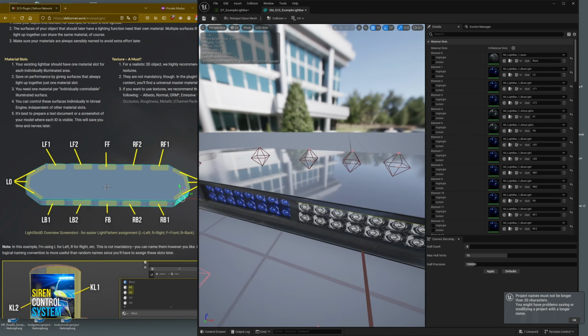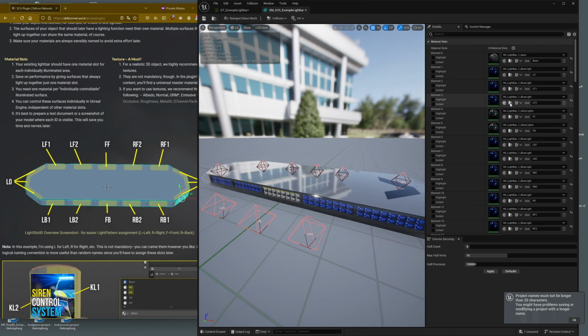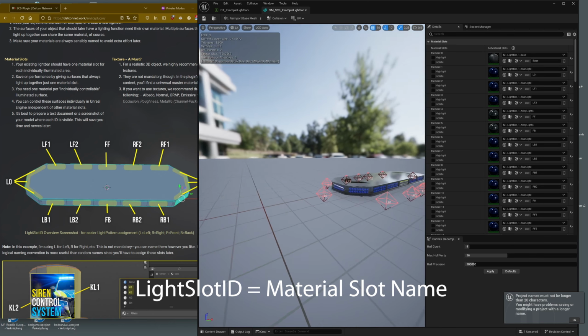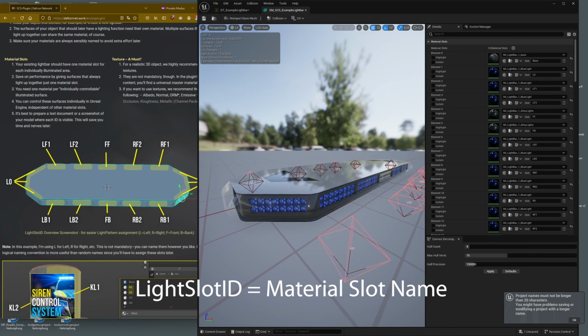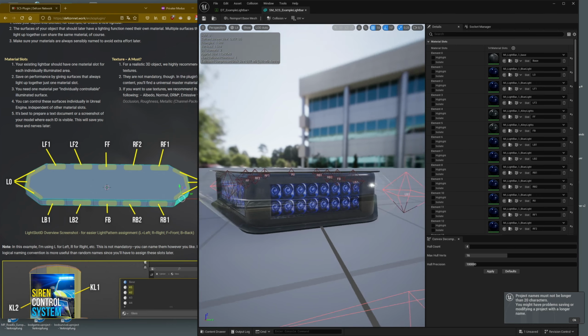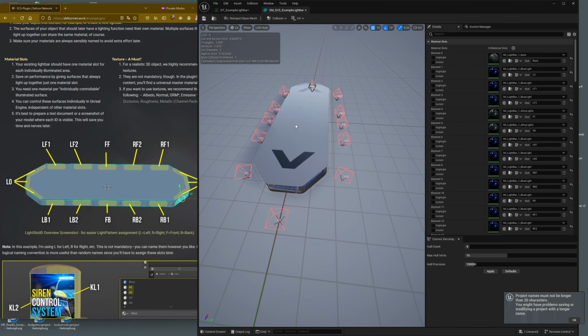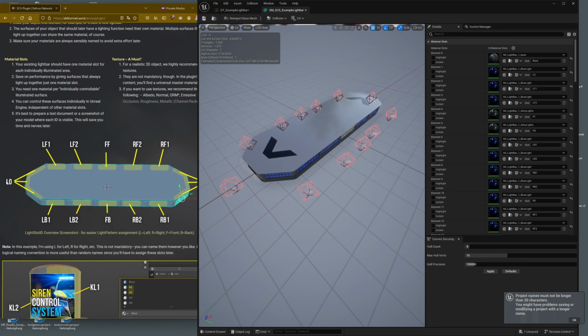So every, let's call it glow-able phase of your mesh is a material slot. And if you want to have some more phases which glow at the same time, like this one and this one, you can simply assign them one single material slot like I did here with L0. But never mind.